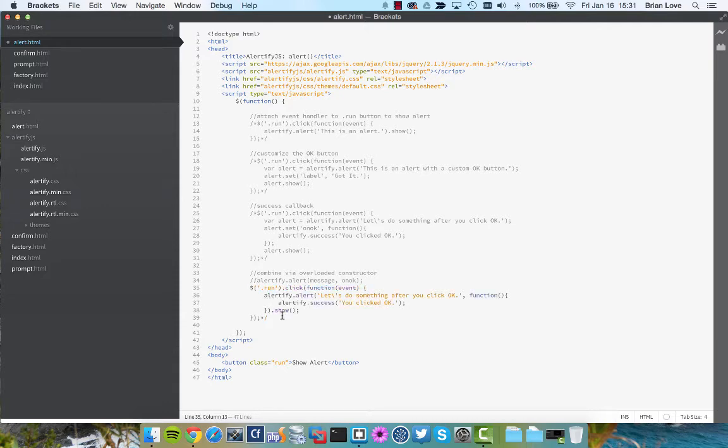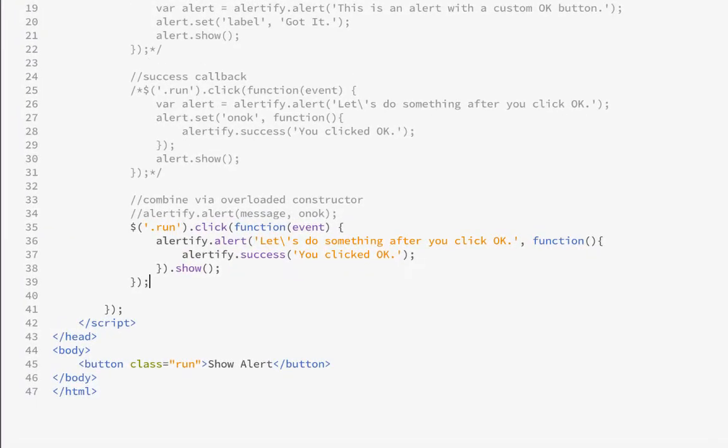Now let's take a look at another example. In this instance, I'm going to be using one of the other overloaded constructors. So I'm going to be calling alertify.alert, and then I'm going to pass in first the message and then the onOK callback function. You can see that on line 36, I'm calling alertify.alert. I'm passing in the message, and then my second argument is an anonymous function that's going to be executed when the user clicks OK. And in this instance, I'm also going to just show the alertify.success with you clicked OK.